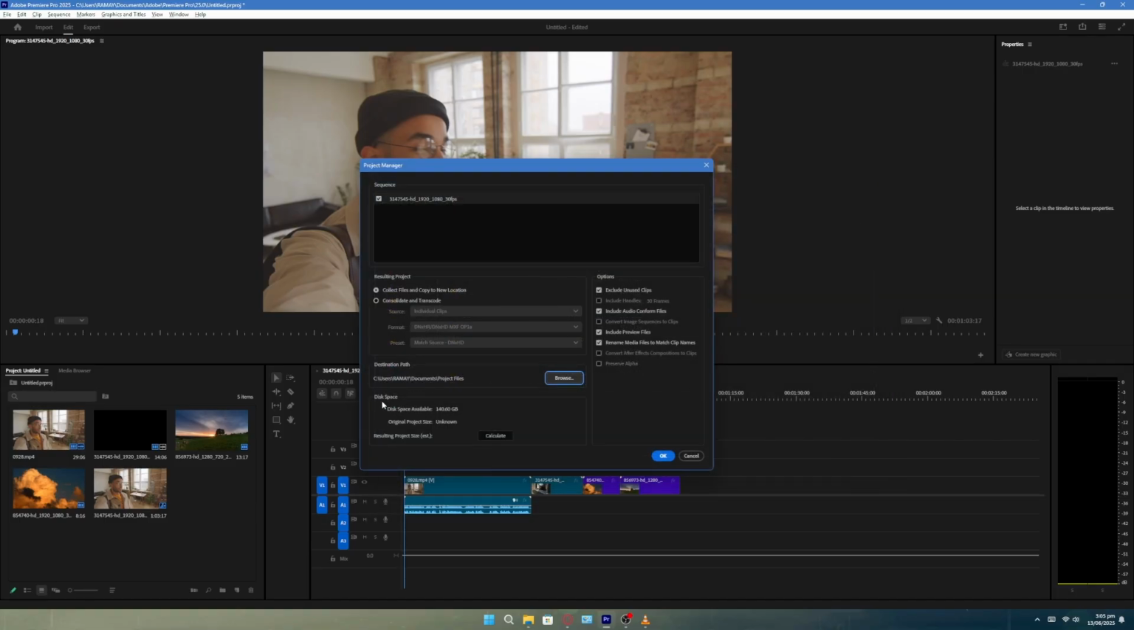Below that, you'll see the Disk Space section. Click on the Calculate button. This shows how much space the exported files will take. Make sure you have enough disk space available.